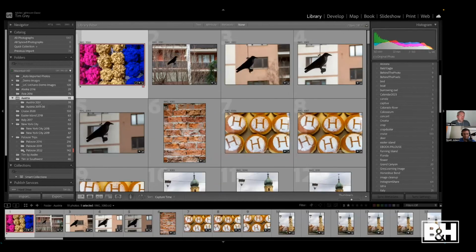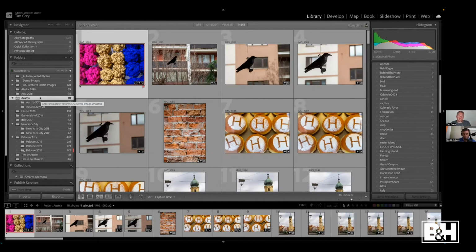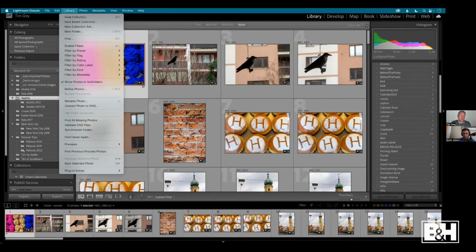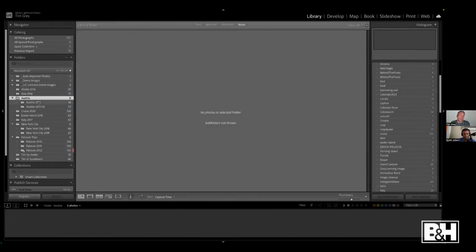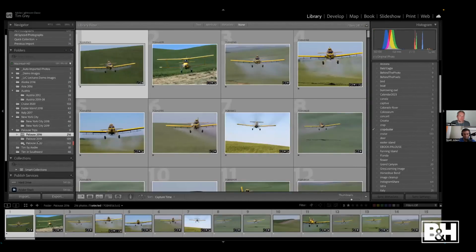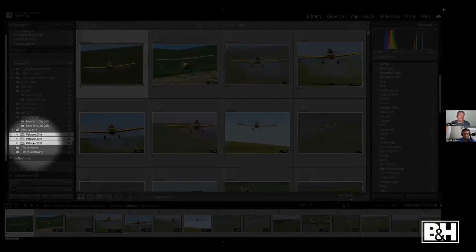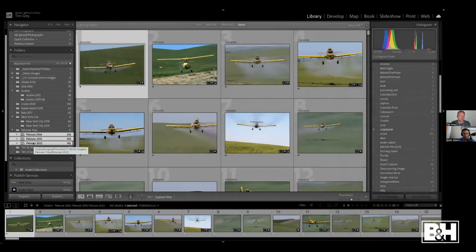So again, just to avoid that confusion of where the photos actually exist, where are they really? Is this folder empty, or does it actually contain some photos? I prefer to turn that off. So I turn off library, show photos in subfolders. And if I want the equivalent of that, I would just select multiple folders from the list. Click on the first folder and shift click on the last folder, for example.